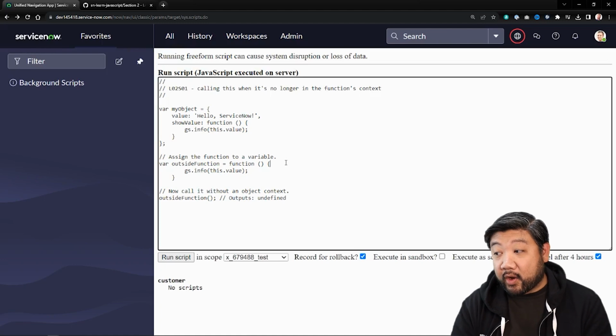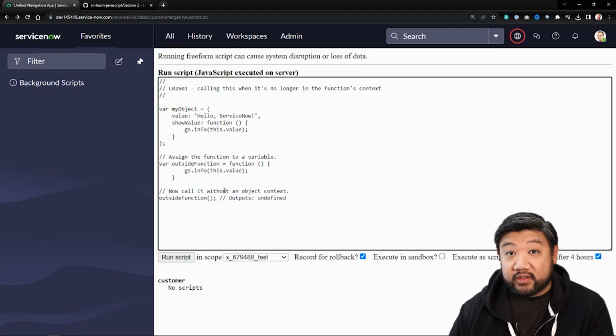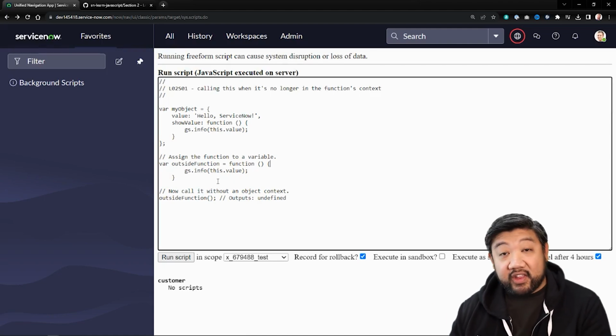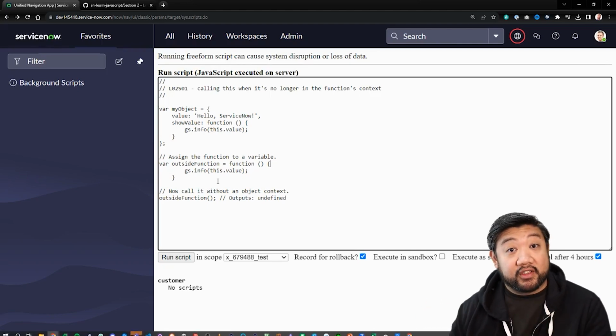If I were to go in here and add maybe a property that's called value, then it would work. But now it has no idea what this means because within this new context, there is no value property. And so it returns undefined.